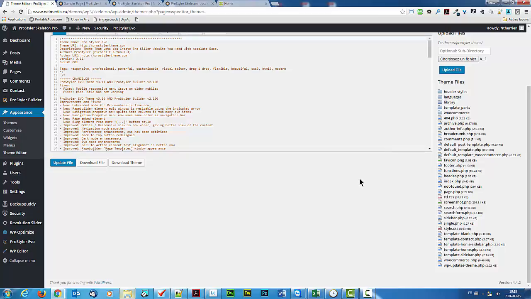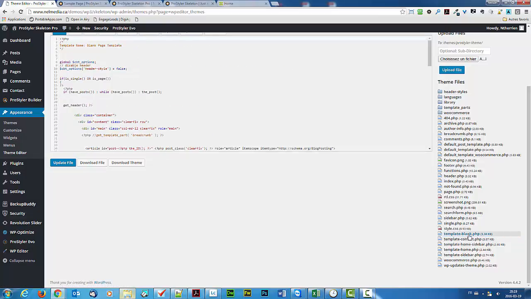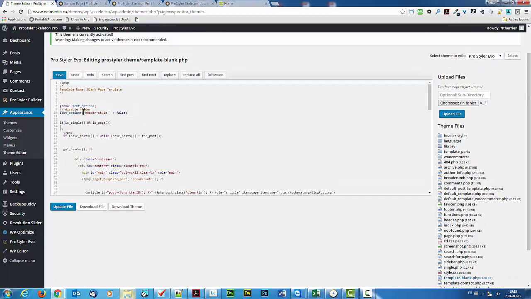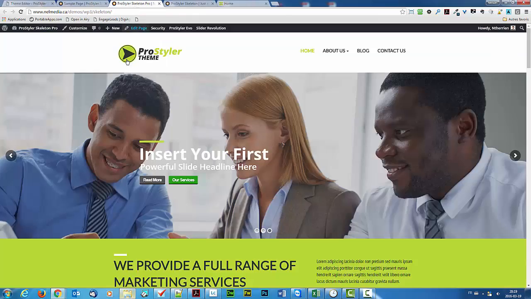So in this particular case, what I need is the blank template, because that's the one that we use, so template blank. And as you can see here, we have a little comment that says that it disables the header by putting that to false. So if we get rid of that line here, by putting two slashes like that, it comments the line, so I don't really remove it permanently, just put it as a comment, and update the file or save the file. Then you will see what it does if I refresh that page here.